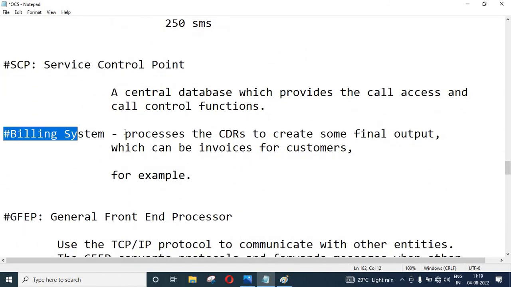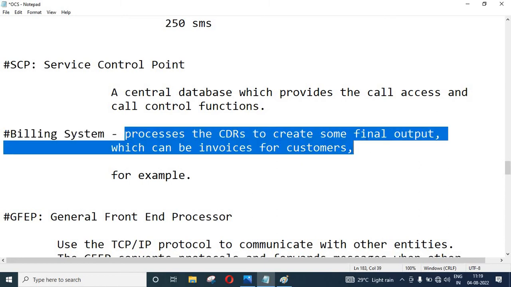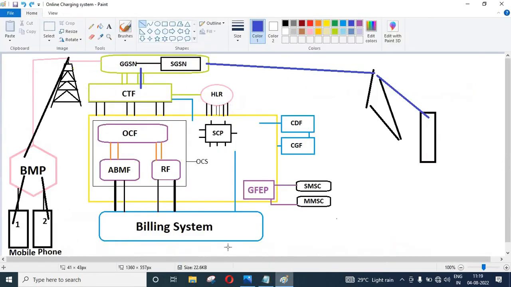There is a billing system which processes all the CDR to create some final output which can be an invoice for the customer, like a customer data record, a charging data record is there. This rating function will send to the billing system, and the billing system will generate all the facilities requested by a user and send back to your mobile phone in the form of SMS like this.